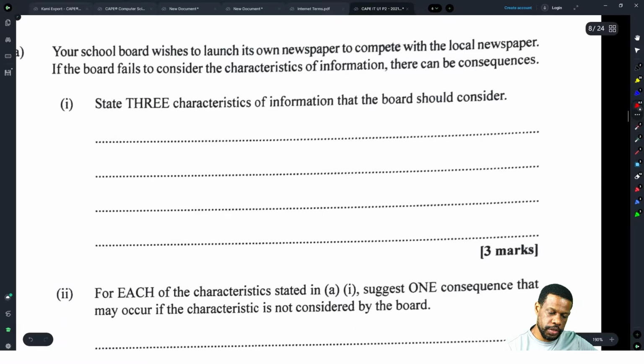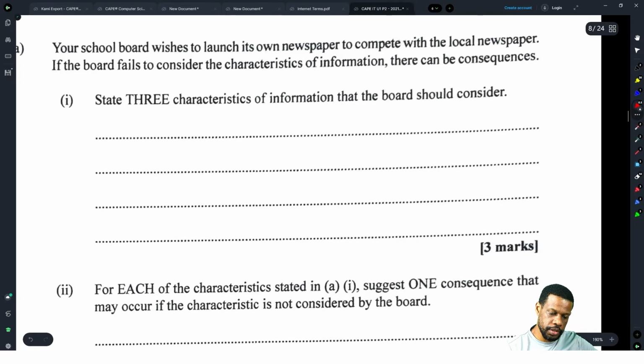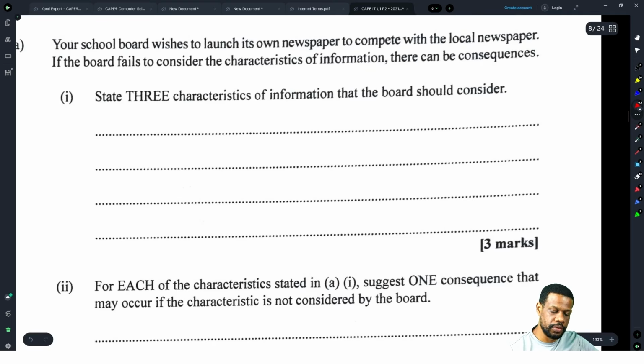Okay, that's question 1 there. Your school board wishes to launch its own newspaper to compete with the local newspaper. If the board fails to consider the characteristics of information, there can be consequences. State 3 characteristics of information that the board should consider. It's a waterfall question: whatever you answer in part 1, you're going to have to justify in part 2.